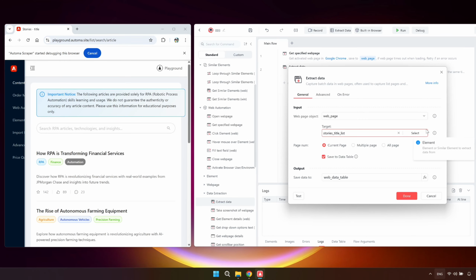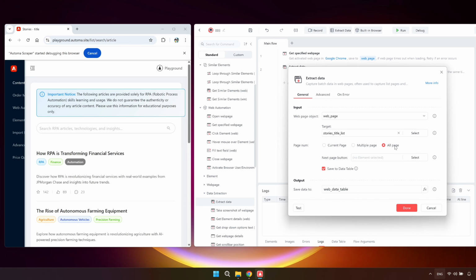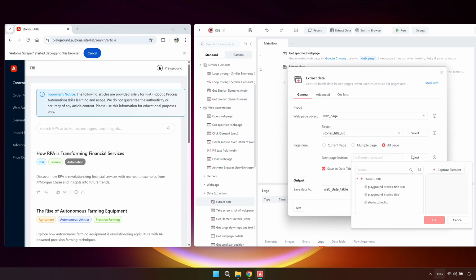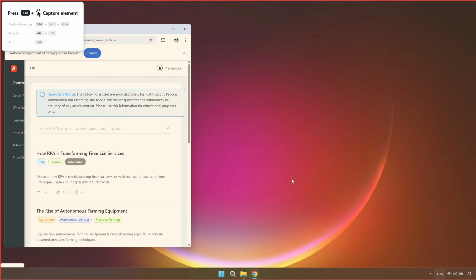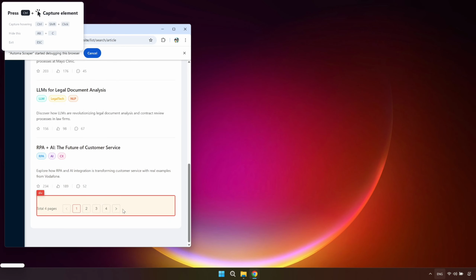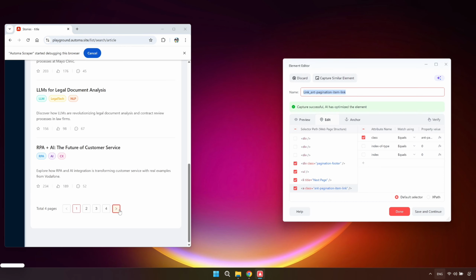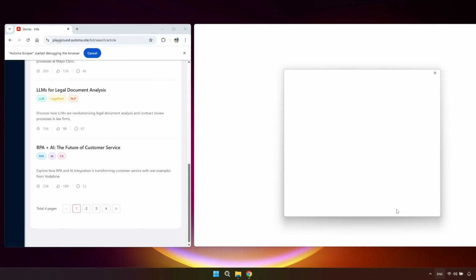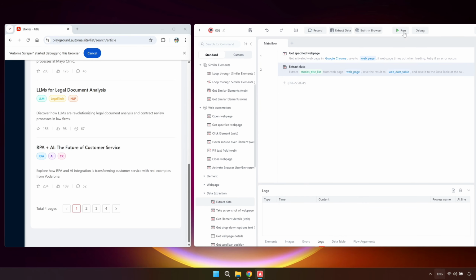In this command, you can also choose whether to capture multiple pages. If you want to do that, you need to specify the next page element. Let's go ahead and capture it. Then name it Playground Stories Next Page. Hit Done and run it to check the effect.